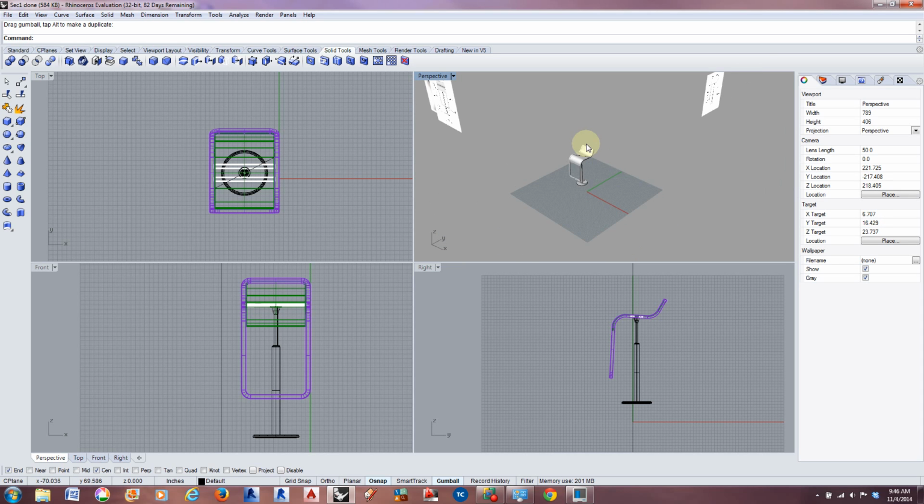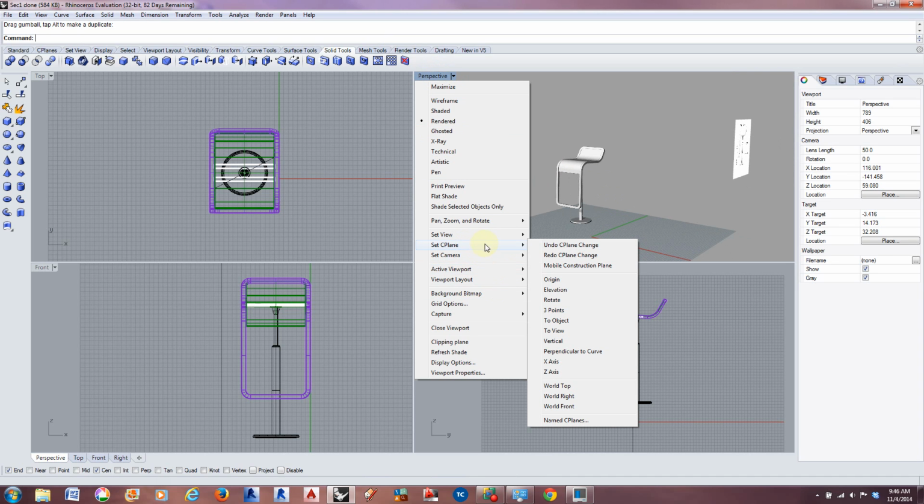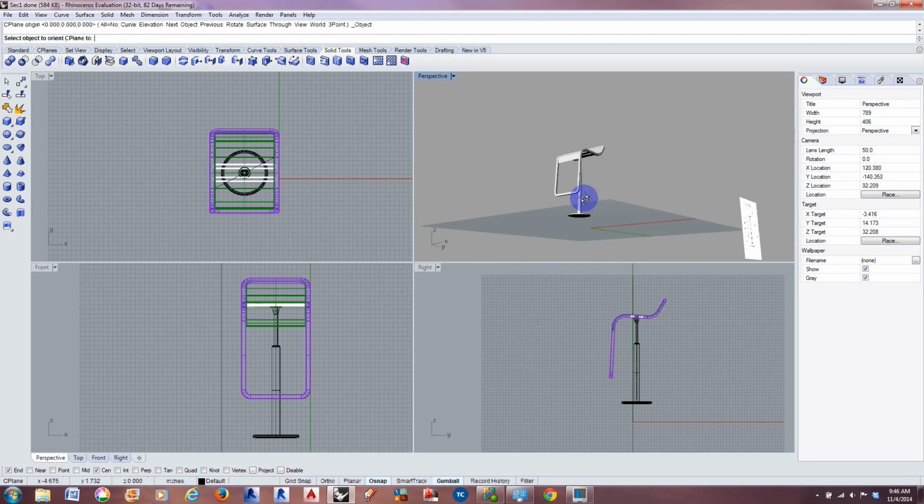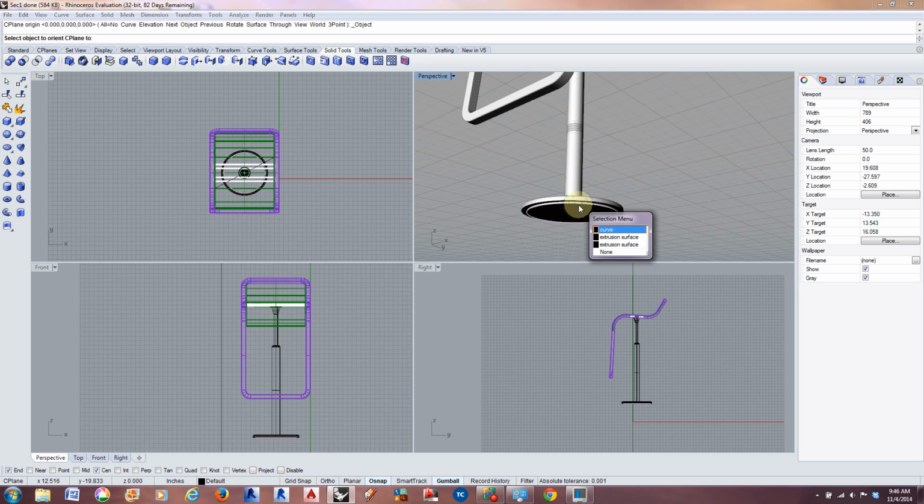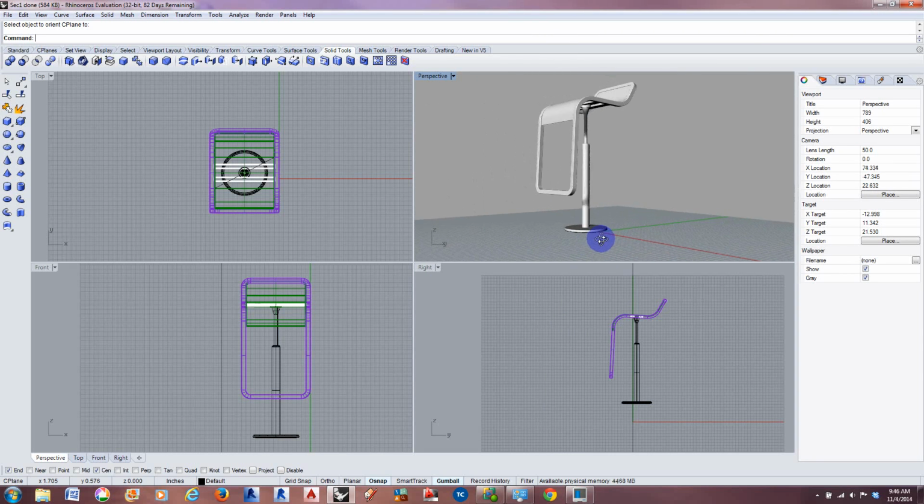And so yeah, let's go ahead, and if you have the bottom of the stool created already, let's right click on the perspective view and come down here to Set CPlane, and this allows us to reset the working plane, and we can set it to an object. And so I'm going to go ahead and utilize that, and I'm going to select the bottom of this curve, and as you'll notice, my grid then snaps to that.